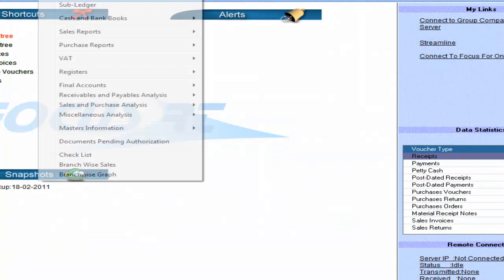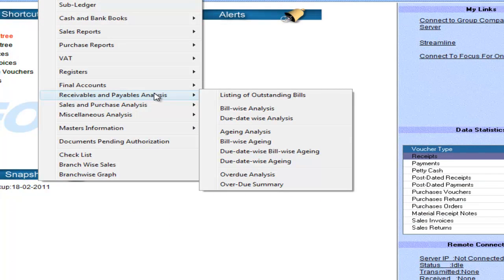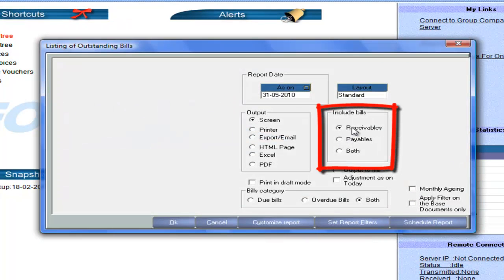Next, we have receivables and payables. In order to view receivables, one customer may have so many bills pending. We can view all those pending bills through this report. In order to view receivables, we use this. To view the payables, we use this. To view both, we use this.